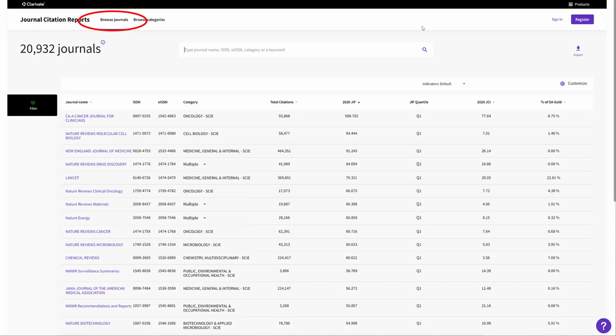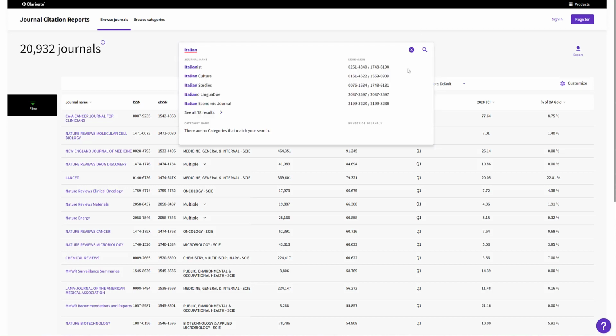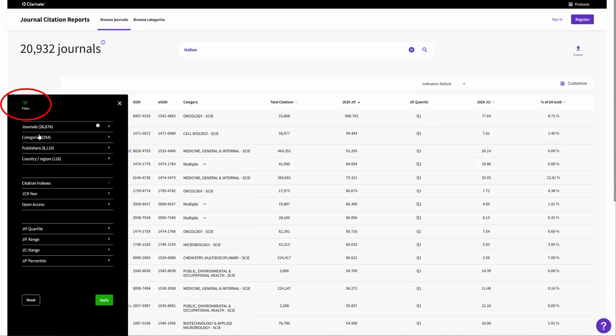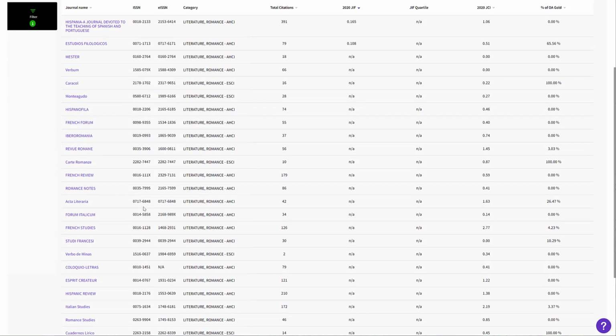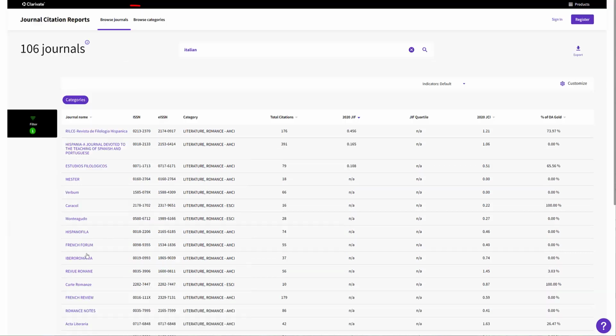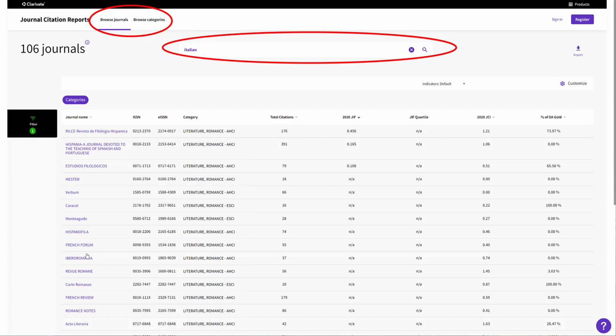If I was looking for something that I didn't know had a category, I'd be better off using the filters first. For example, if I'm interested in Italian something, I can see what comes up with that word in the title. But if I was specifically interested in Italian literature, I might do better with the filter going into categories and looking down literature and finding literature romance, because that's where Italian literature would be. The note here is that there's not a lot of things here with Italian in them. So it's good to use the browse as well as the search to cover all of your bases.